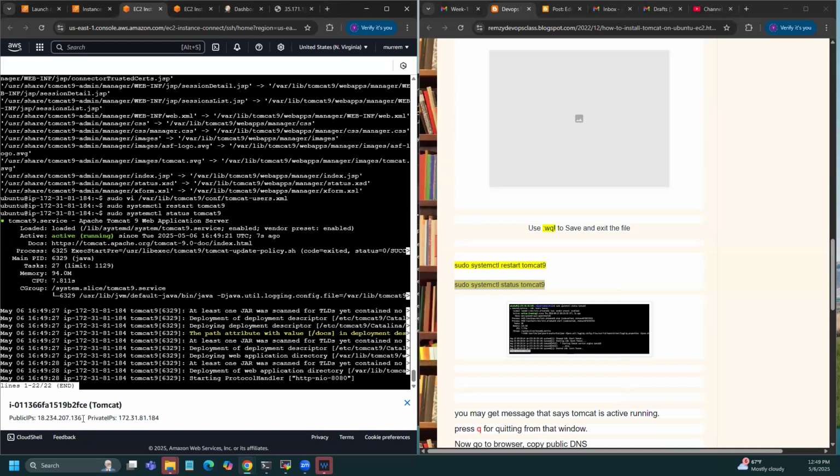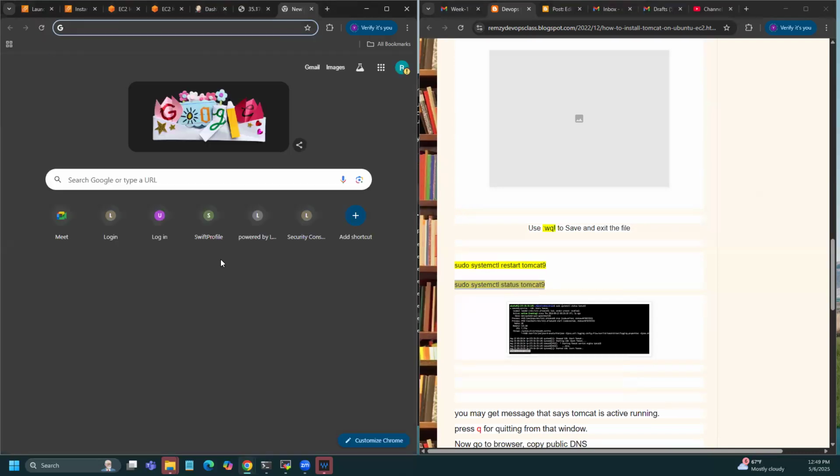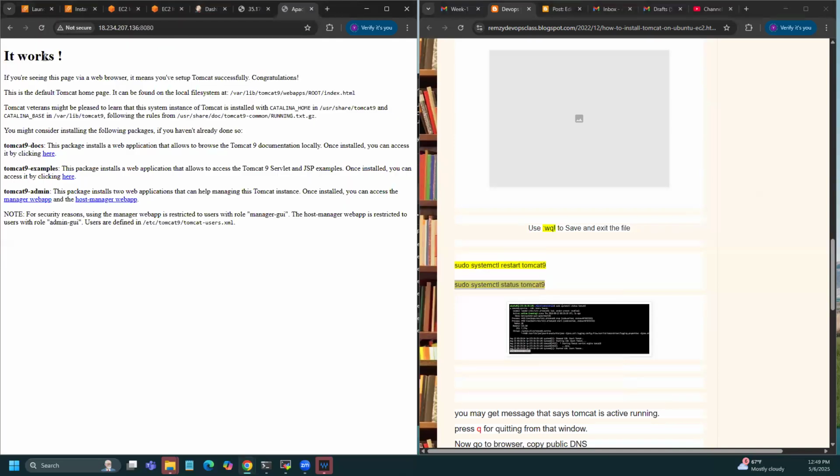The next thing for us to do is to confirm what we already have. You copy your public DNS or public IP, and then open a new tab in here and use colon 8080. When you run it, you should be able to see it works.